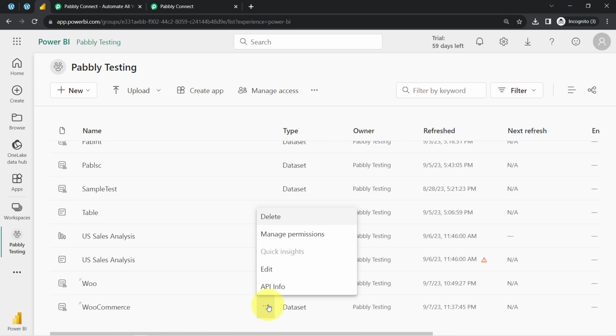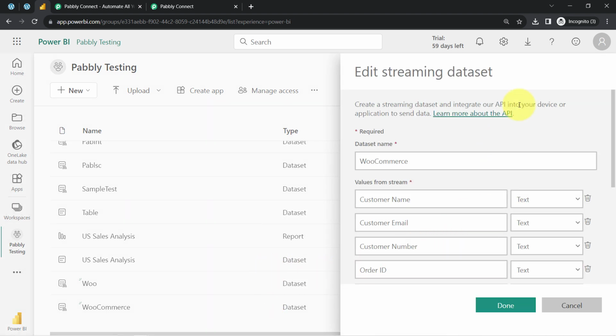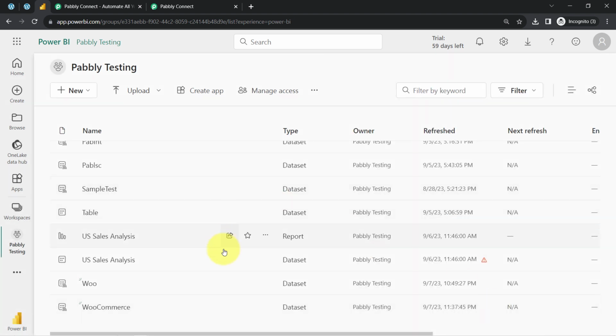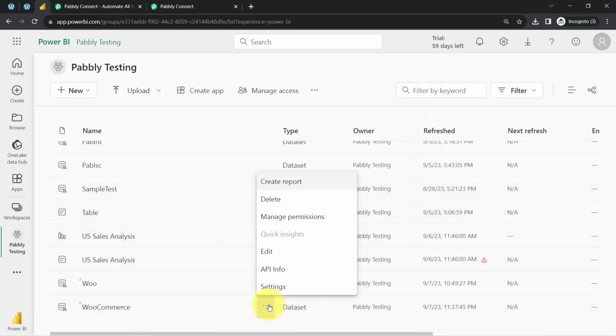Okay, and I think I have forgotten to edit one more thing. I have forgotten to tick mark this particular thing. You will have to enable this historic data analysis also. So I have enabled that, clicking on done, and now when I click on this 3 dot you will find the option of create report.